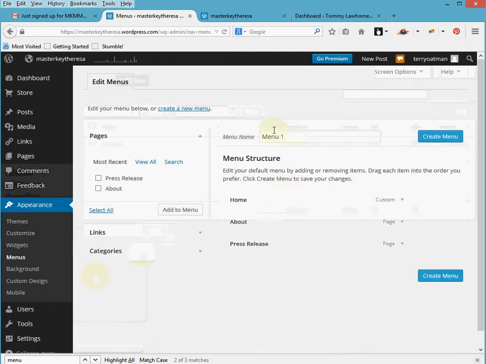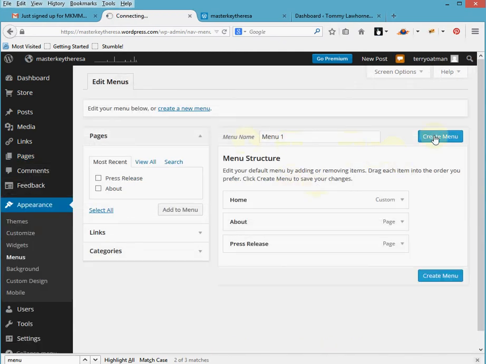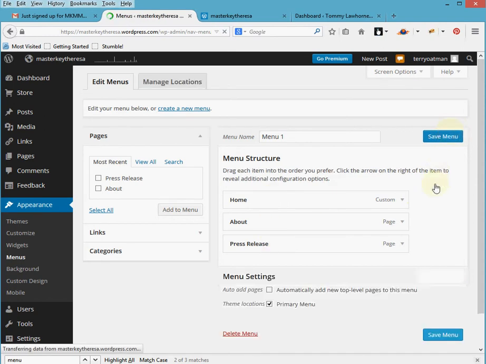You'll see that there's a menu structure here, but this button here says create menu. This menu doesn't exist yet. This particular theme doesn't have a default menu that shows up. You have to tell it to create a menu. So we've got the three pages that we want here, home, about, and press release. All I'm going to do is press create menu, and when I do that, it creates a menu.